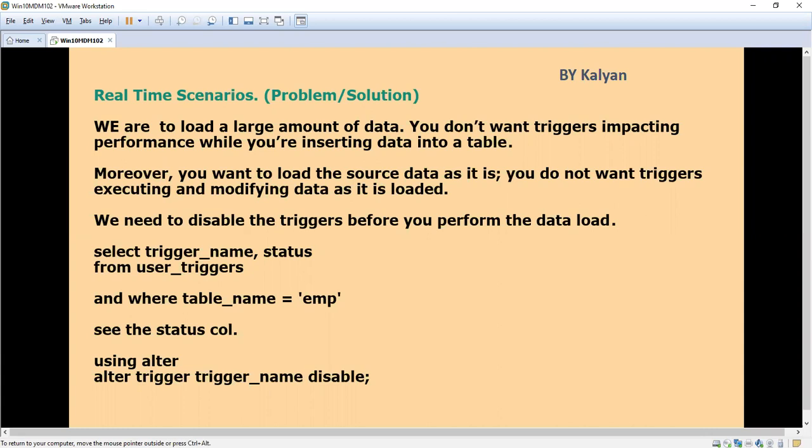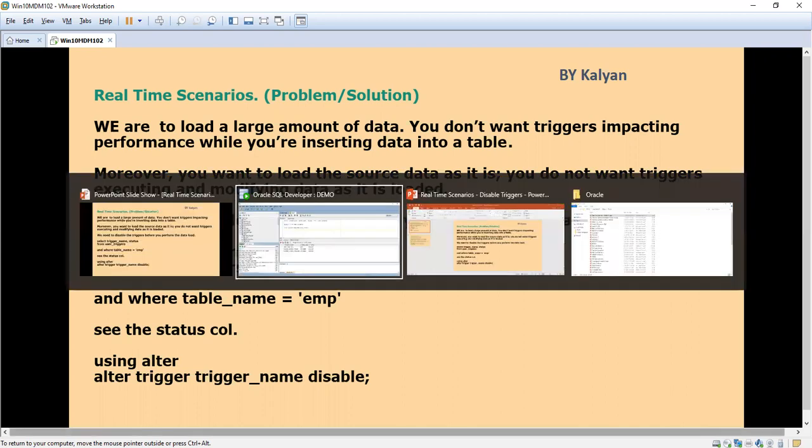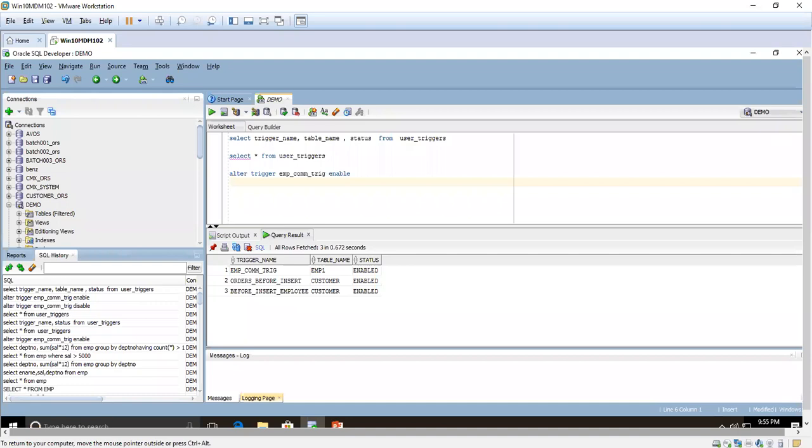Okay. You want to load the source data as it is, and if you don't want the triggers executing and modifying the data that is loaded, we need to disable all the triggers before you perform the data load. How we are going to do that, we will see now.